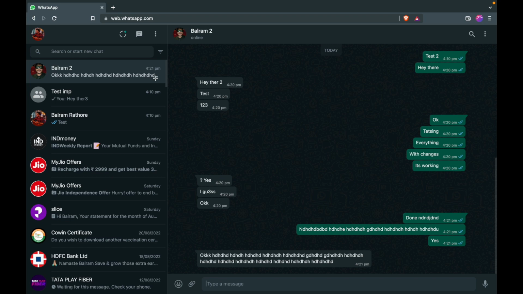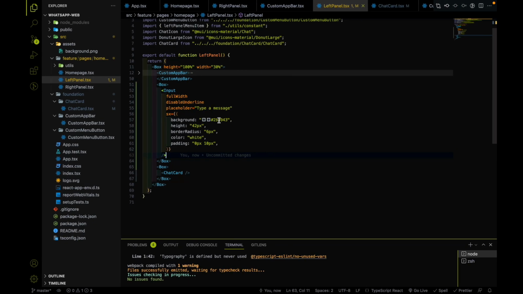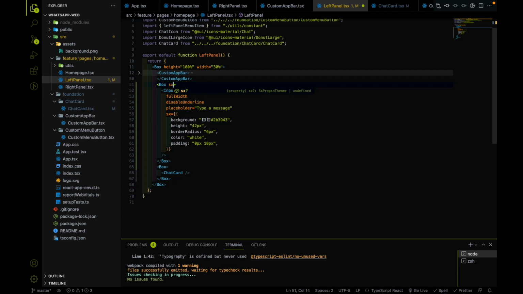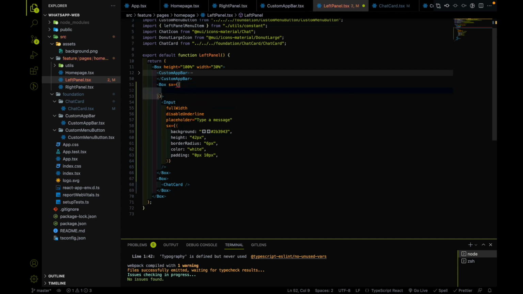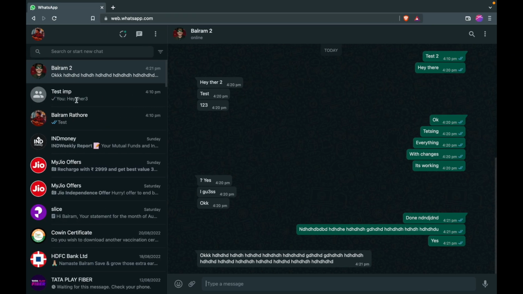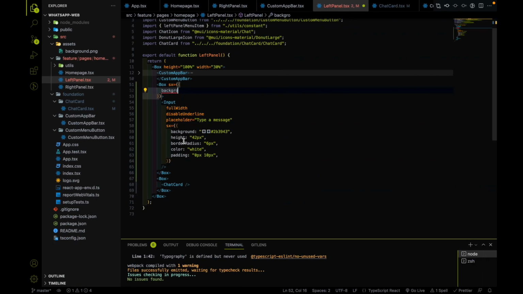And we need to add a background color on the box. So we are doing one by one. So this is a box, and this box should have an sx. Okay, and it should have a background, because the background of that particular section is kind of different than the chat card. So you will get the color background.